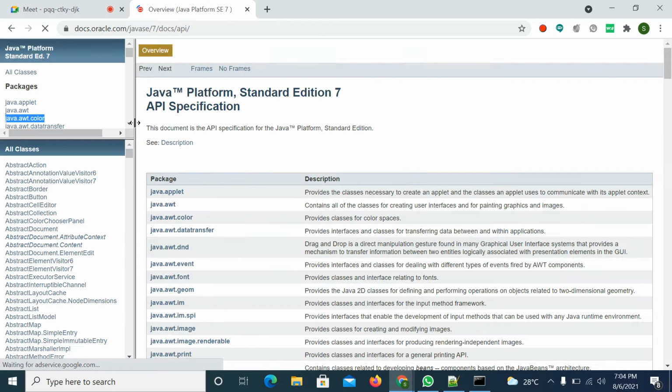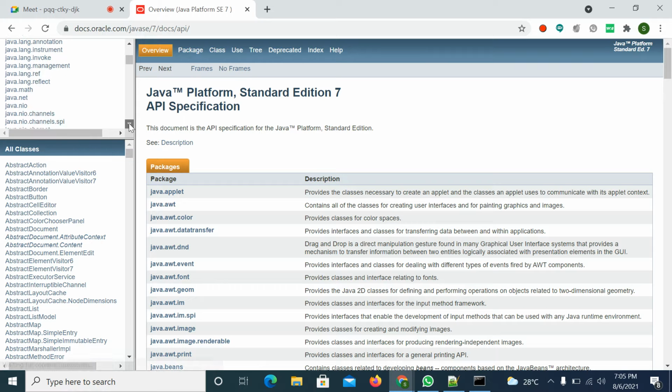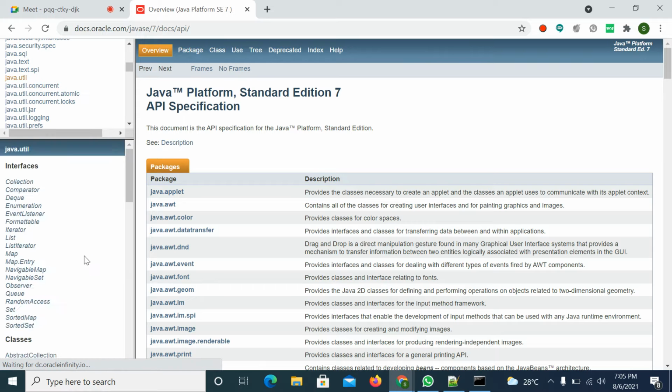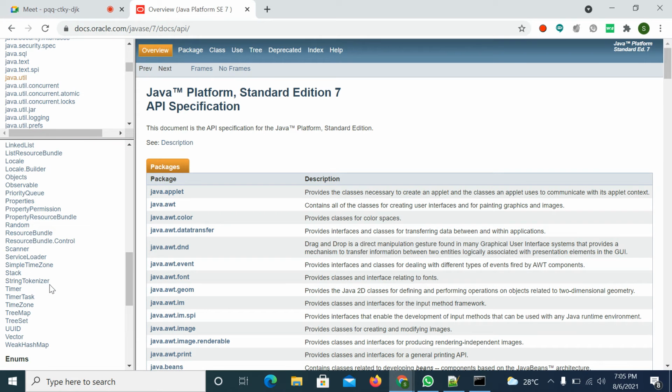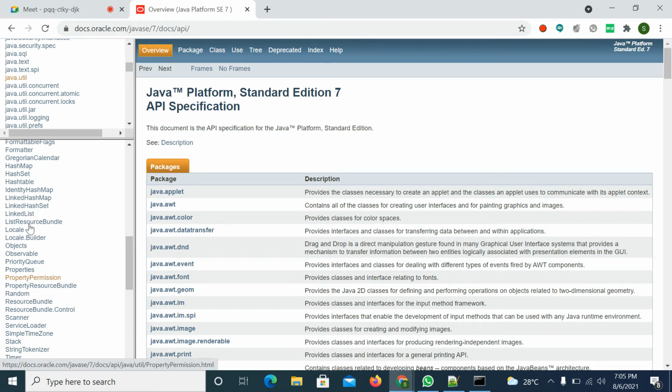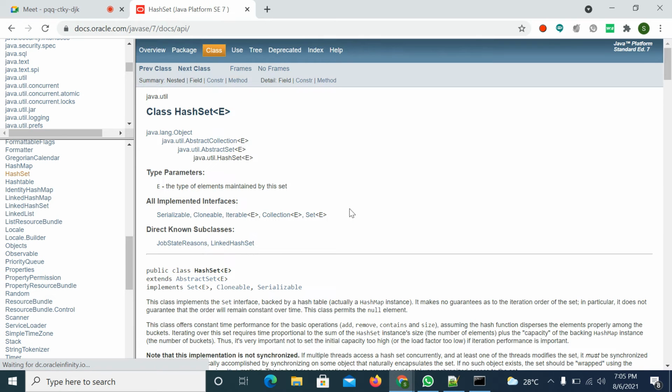Right. So the class name is HashSet. Go to the util package, go to the class name HashSet. Here, just see, HashSet is a class. Implemented interfaces are the Serializable interface and the Cloneable interface. So Iterable is there, Collection is there, Set is there.